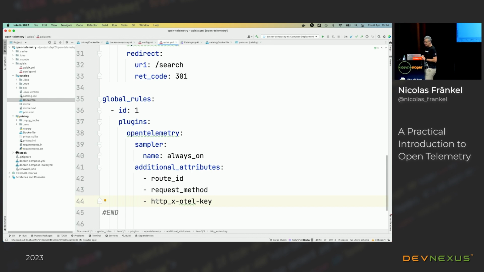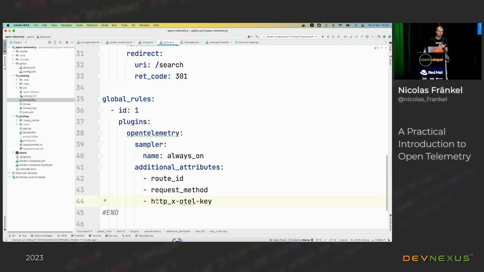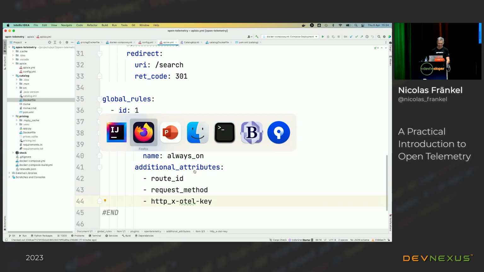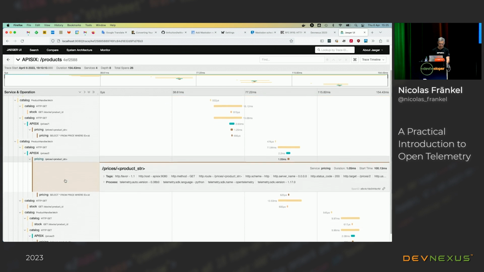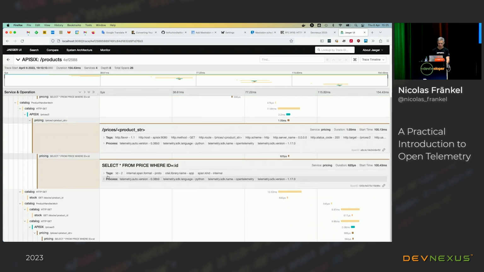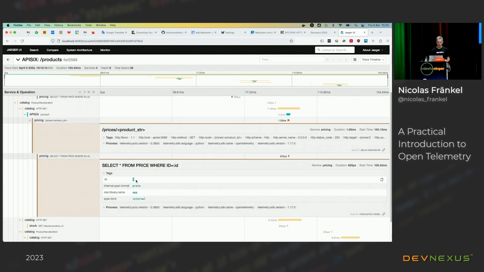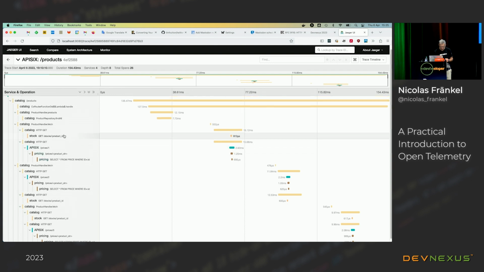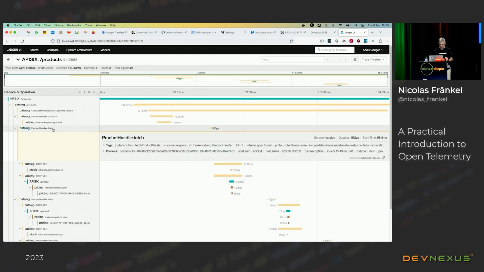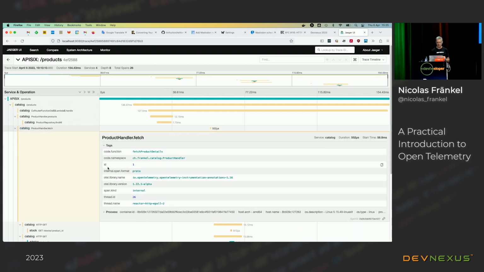Okay, let's imagine that right now we have more confidence in OpenTelemetry, but we want more detailed traces. So for example, I want, every time I do a select, to have the parameter. Or I want to have this fetch method implemented.